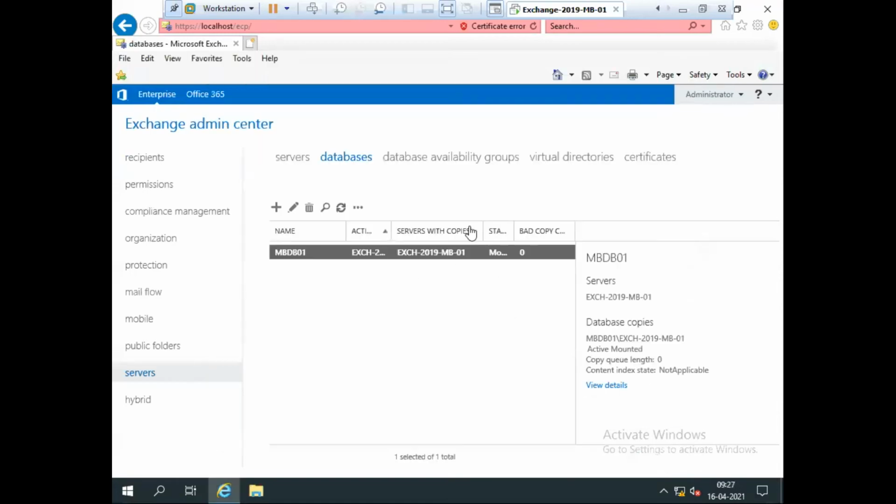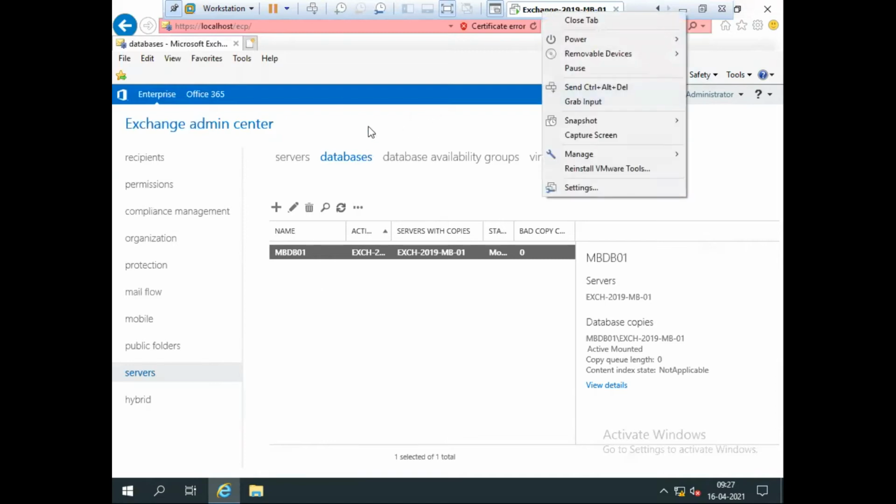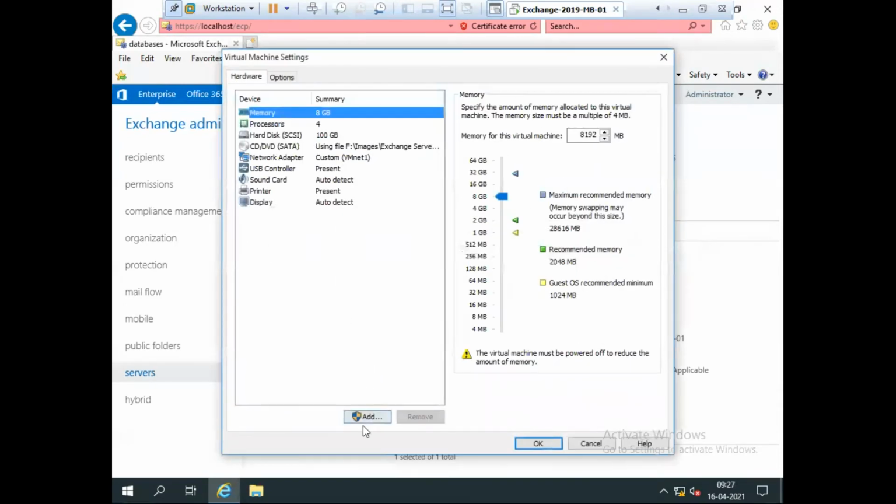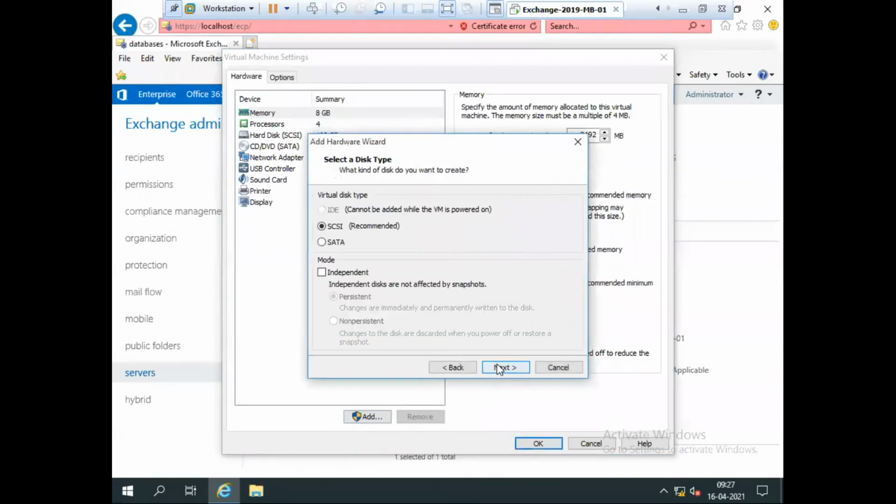Now if I want to change my database file location, how can we go for that? Before I change the database file, I am going to create one drive, as you can see. So I add one hard disk in my virtual machine.